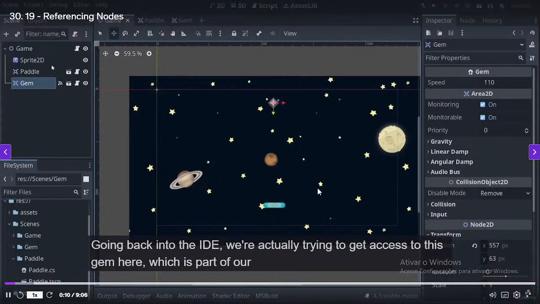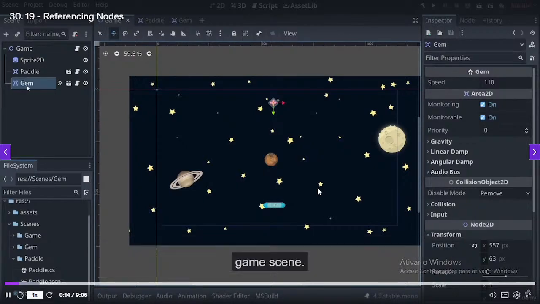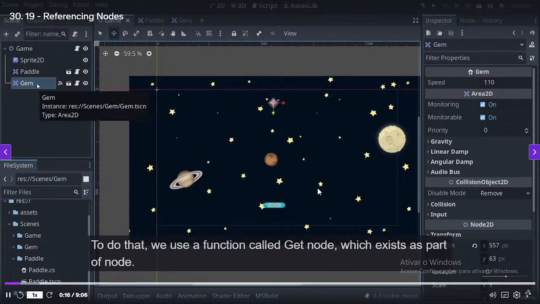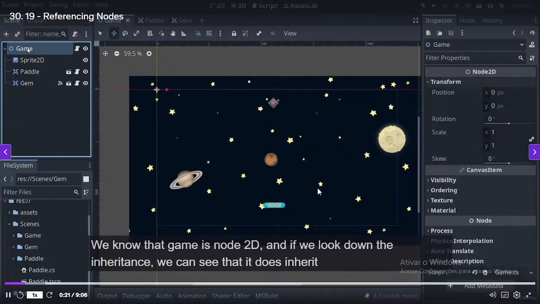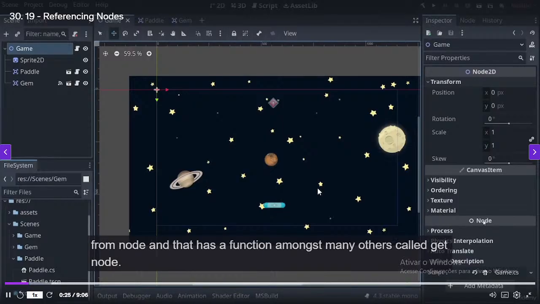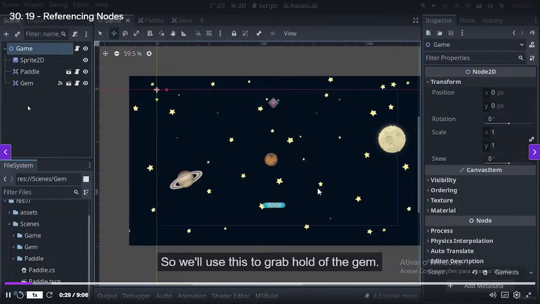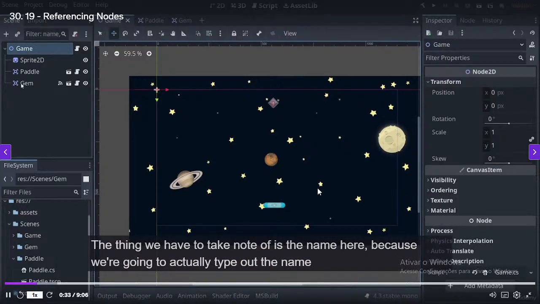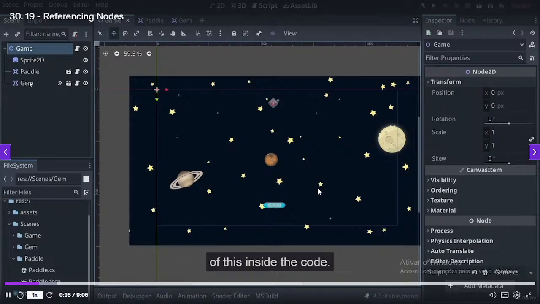Going back into the IDE, we're actually trying to get access to this gem here, which is part of our game scene. To do that we use a function called GetNode, which exists as part of Node. We know that game is Node2D, and if we look down the inheritance we can see that it does inherit from Node, and that has a function amongst many others called GetNode. So we'll use this to grab hold of the gem. The thing we have to take note of is the name here, because we're going to actually type out the name of this inside the code.